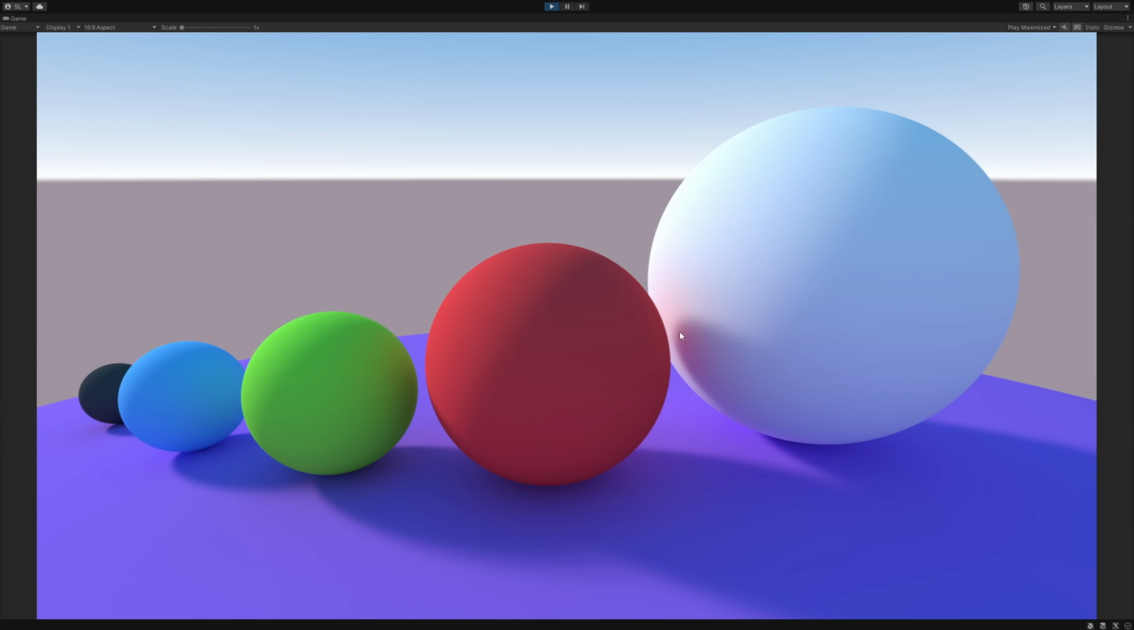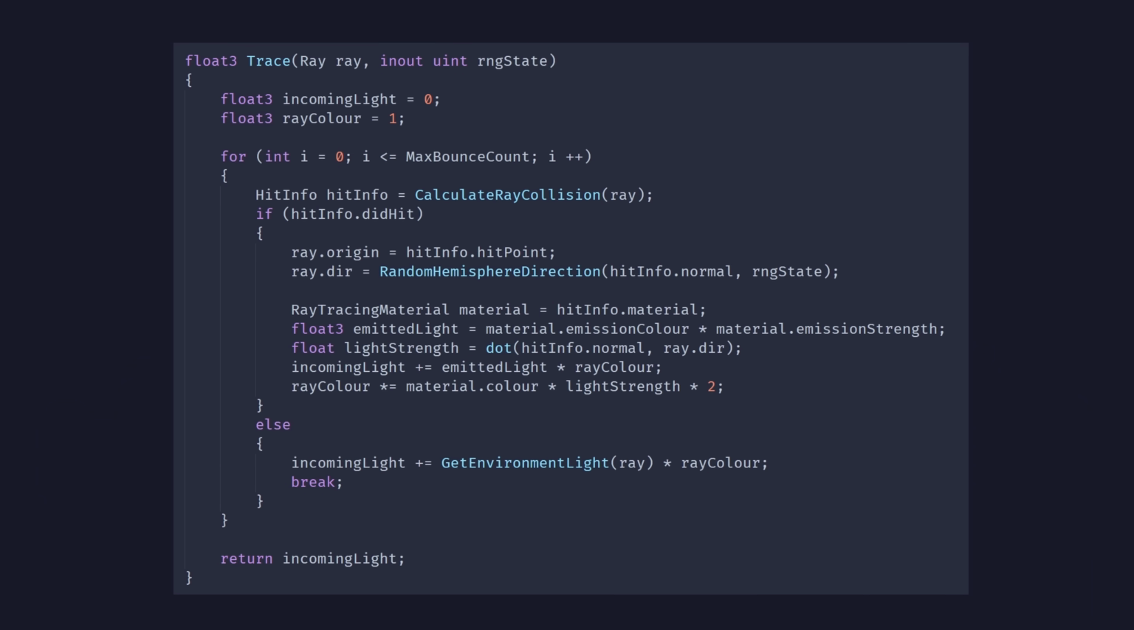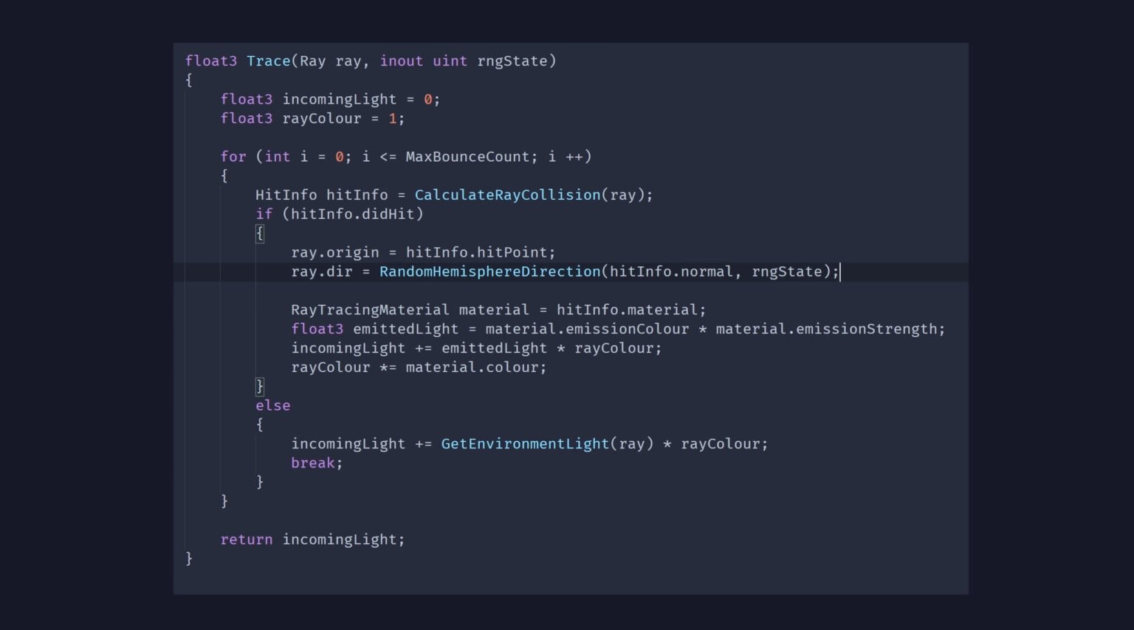Anyway, I quickly want to go back to our trace function because through some maths that I don't understand, it turns out that we can remove this light strength calculation we just added if we instead make a small tweak to how we calculate the random bounce directions, like so.